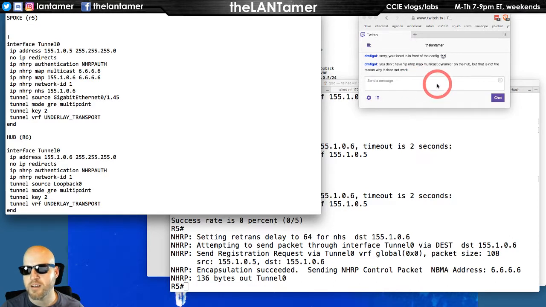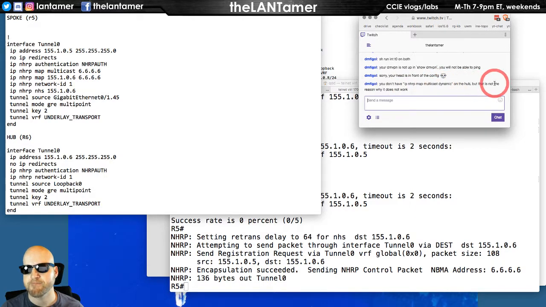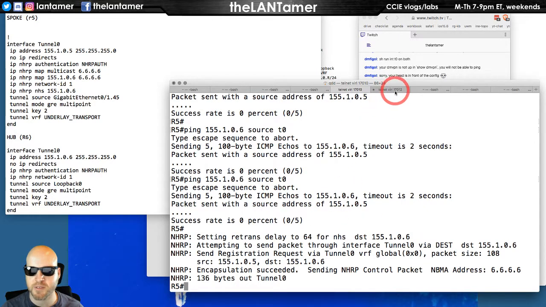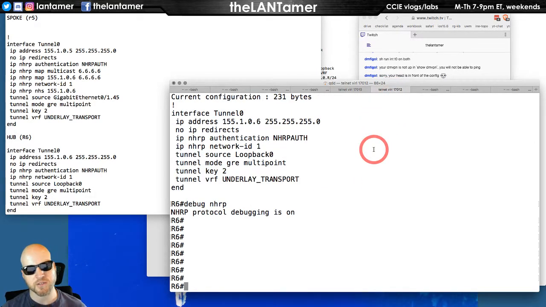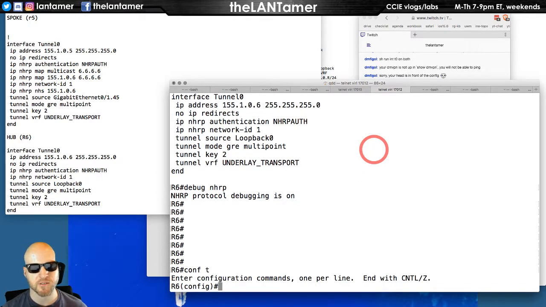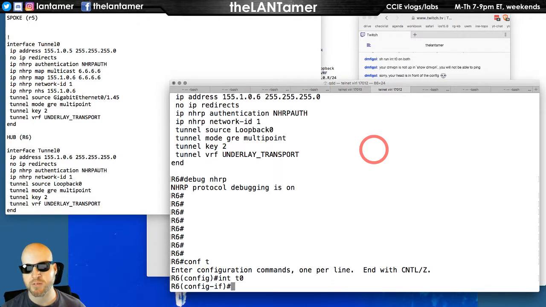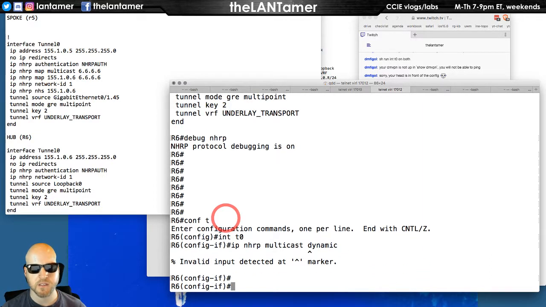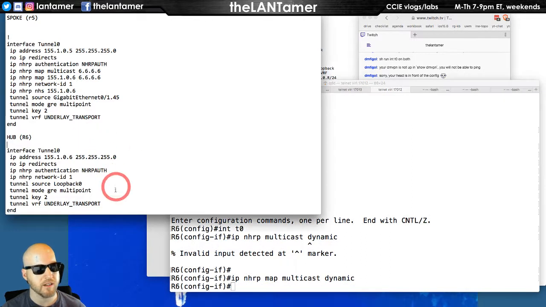All right, you don't have... that's probably the problem. But that is not the reason why it doesn't work. All right, well, let's put that on there anyway, right? Because we're not trying to route over it yet. We'd have problems, though, once we try to run EIGRP over this. IP NHRP multicast dynamic. Map, yeah. IP NHRP map.